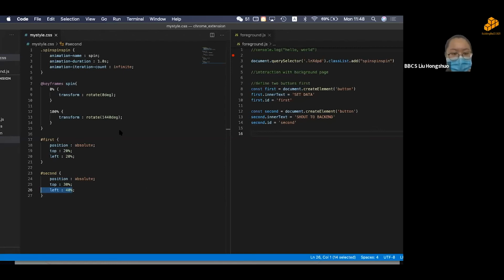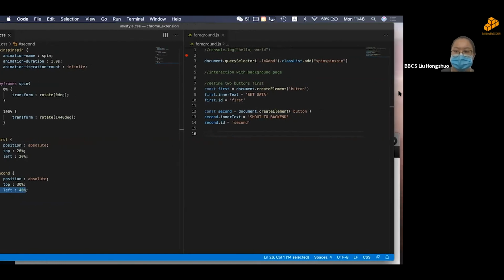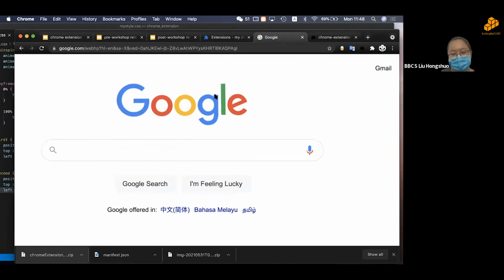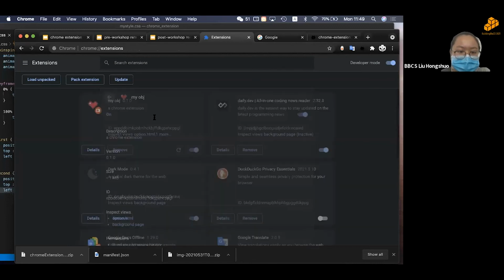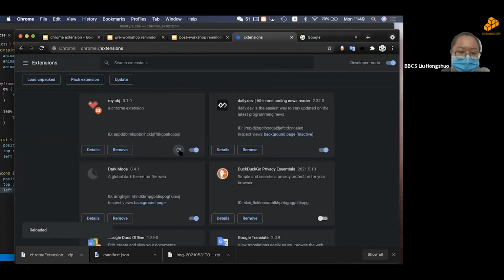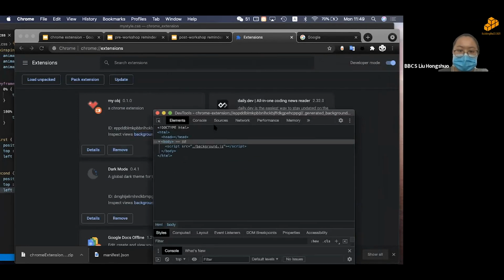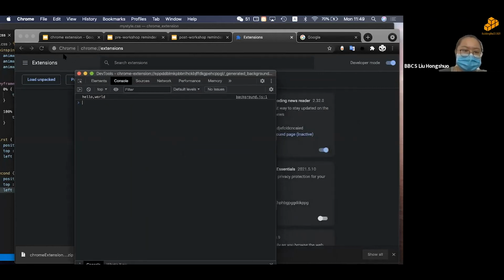Okay, I hope you have finished copying it. Now I go to the extension page to show how it works. Refresh. See, there's an inspect view for the background page. You open this, and it shows you the background console. So far, it's still hello world because I never added anything more.